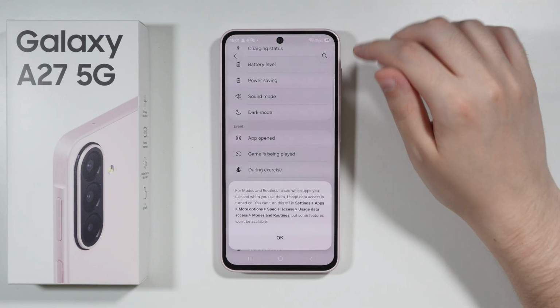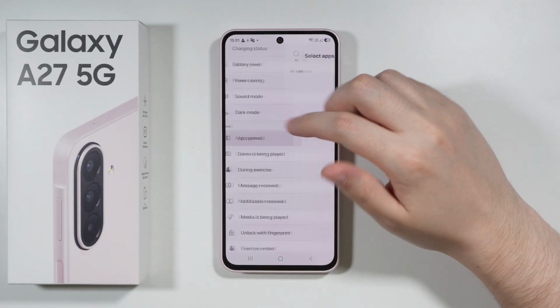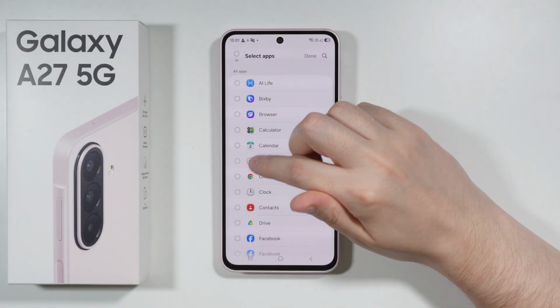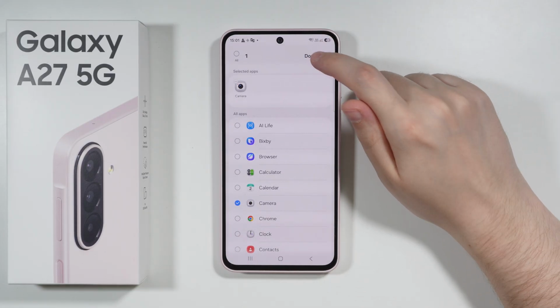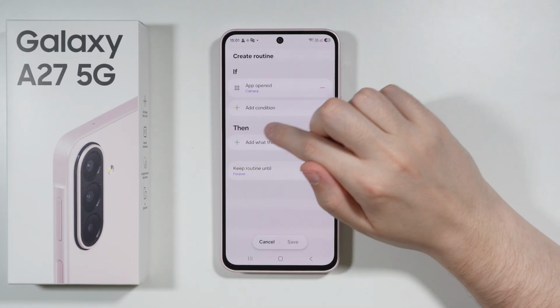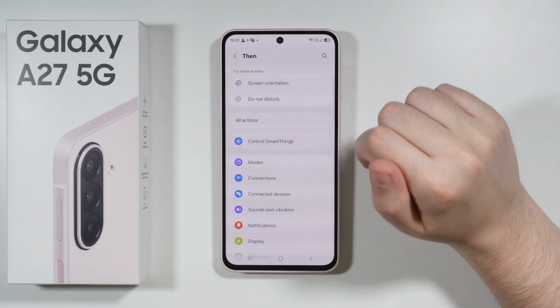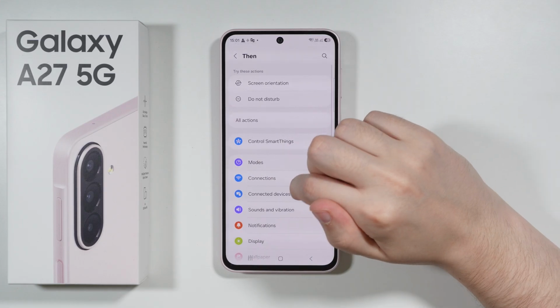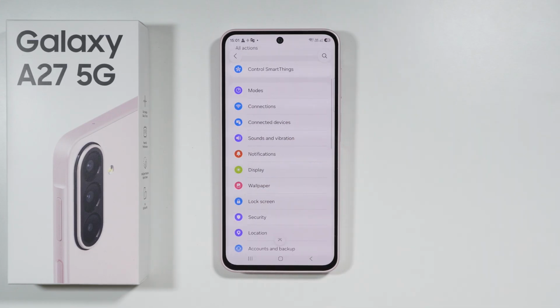We want to go over here. Press OK if this opens up and choose once again app opened. And we want to choose camera and tap on done. After that, we're going to go to then over here. Let's choose what should happen when we turn on the camera, when we open it, I mean.